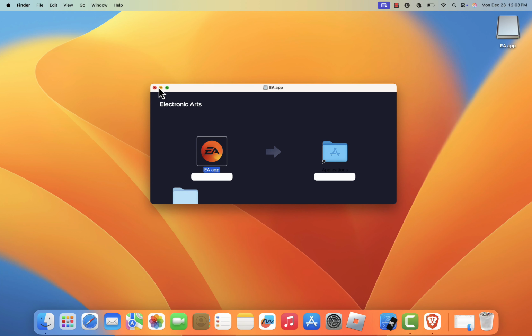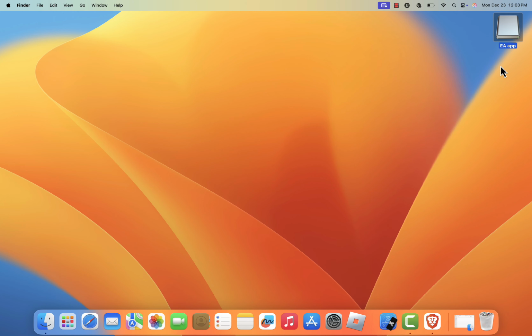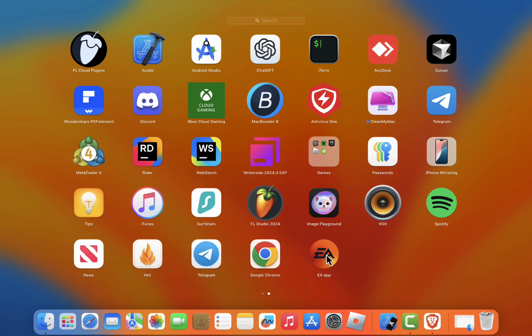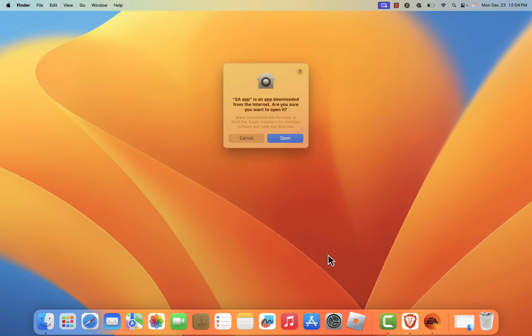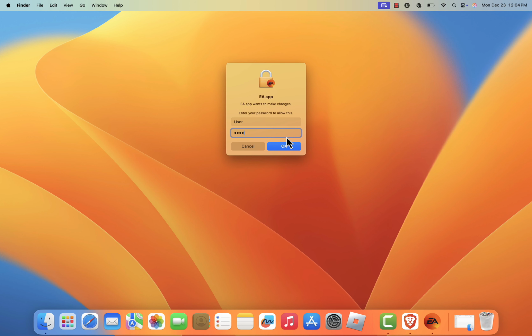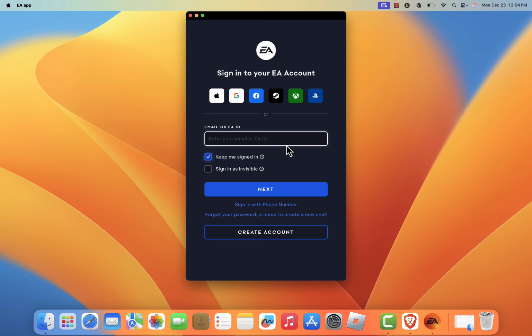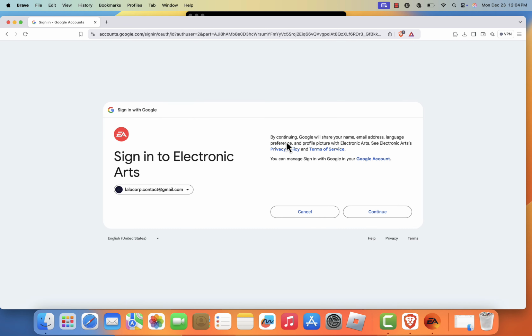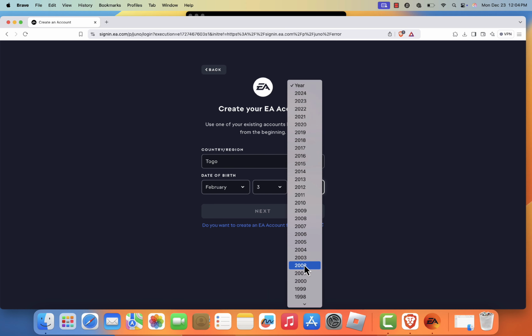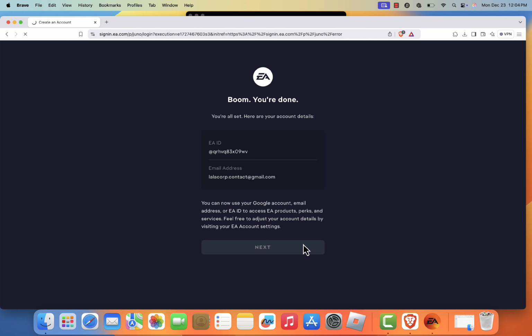Next, close the pop-up and move the EA app installer to the trash. Now, open Launchpad, find the EA app icon, and double-click to launch it. You might see a warning saying the app is from an unidentified developer. Just click Open to proceed and enter your security password. You'll be prompted to enter your EA account details. If you don't have an account yet, click Create Account to set one up. If you already have one, simply log in.